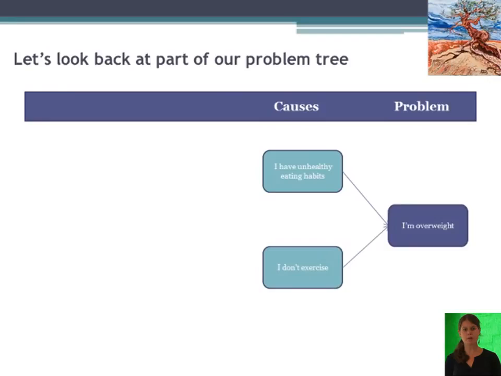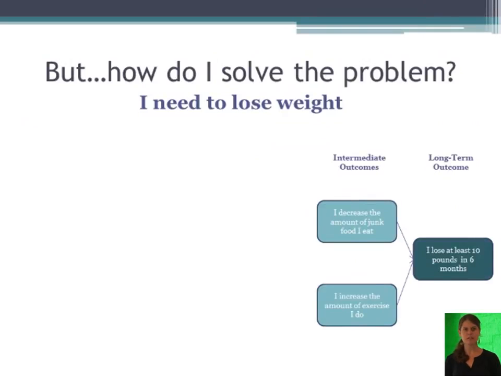So let's look back at our problem tree. I'm overweight because I have unhealthy eating habits and I don't exercise. So let's start there. If I want to lose 10 pounds in 6 months, I need to decrease the amount of junk food I eat, because that's one of my main problems. And I need to increase the amount of exercise I do.